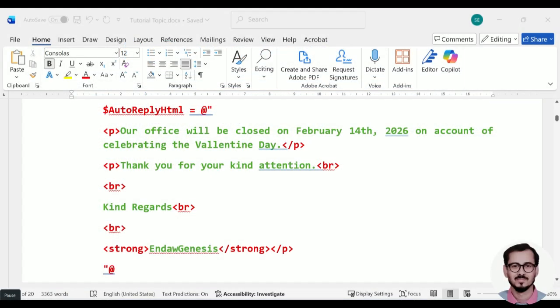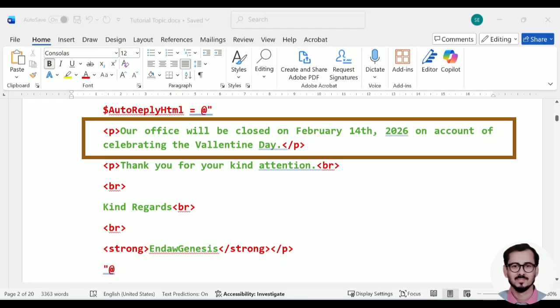Now create your auto-reply message for both internal and external messages. In these messages, we are creating an auto-reply email using HTML format. The $autoReplyHTML equal to @ simply means we are starting a block of text. Inside this block, I have used HTML tags to format our message. The paragraph tag separates the message into clean sections.